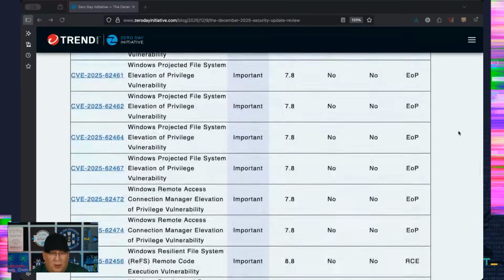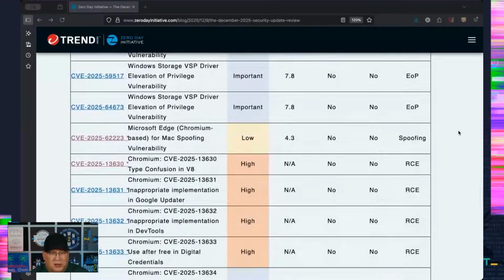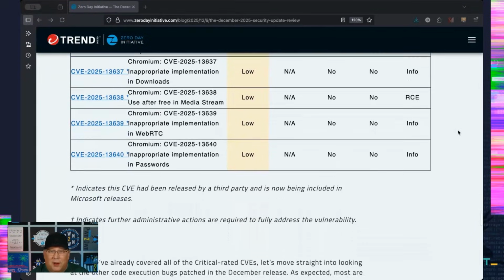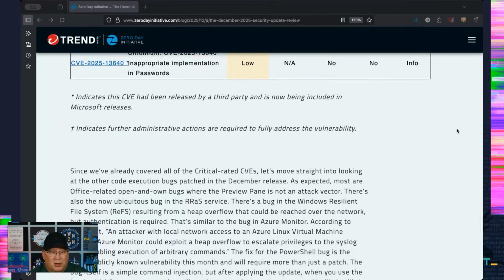And then we had quite a few Chrome bugs this month. They're down here. Just listing those for, you know, administrative purposes, no need to action on those.